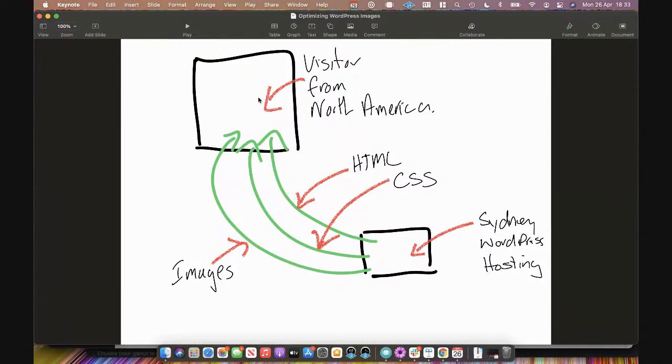And here's a visitor from North America that's accessing your web page. What I'm trying to get across here is that there's a couple of different streams of information being downloaded. When someone accesses just a single page of content, they've got to download an HTML file. WordPress generates an HTML file and presents that to the web browser. But then there's also CSS. And then there are potentially multiple images. If you've got half a dozen or a dozen images on a page, and there are other things like JavaScripts and whatnot, each of those things has to download from the server in Sydney to the person's web browser, which is, in this case, coming in from North America.